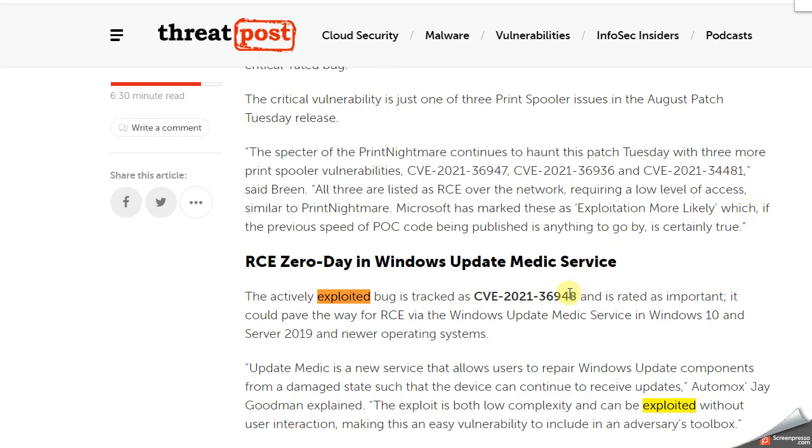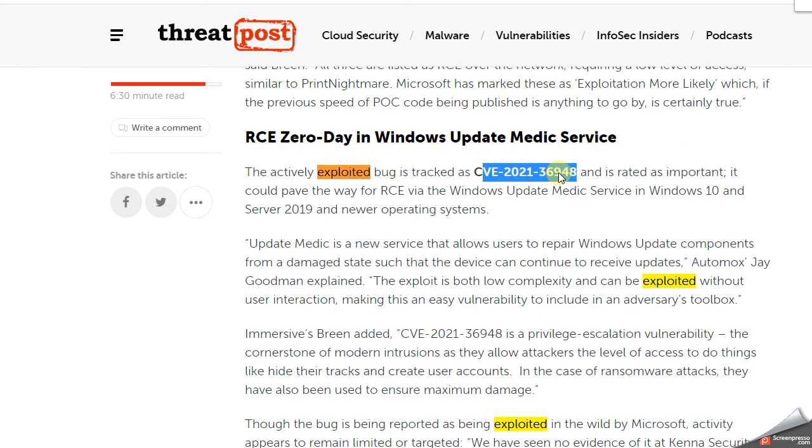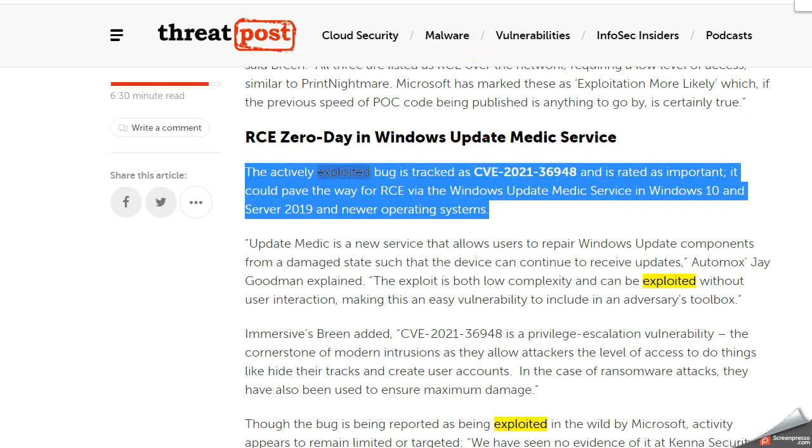The big one I do want to remind people of that we do see already exploited is that one in the update medic service, CVE-2021-36948. So definitely make sure anything that runs Windows Update, we definitely need to get that patched as well as all the other ones.